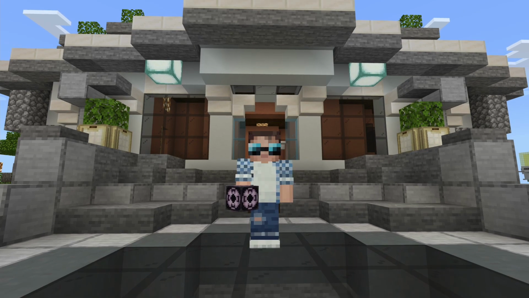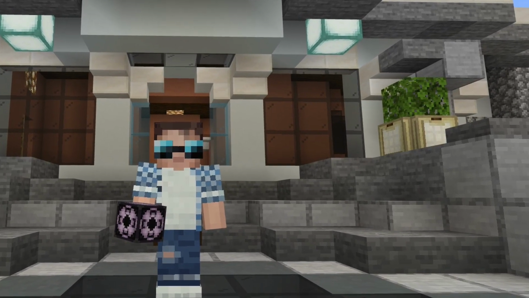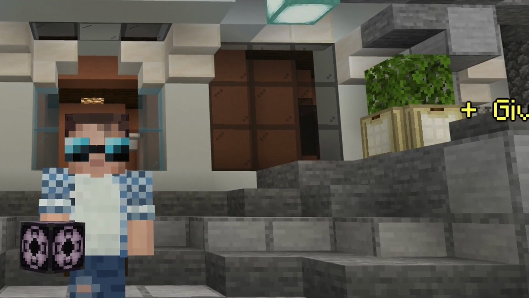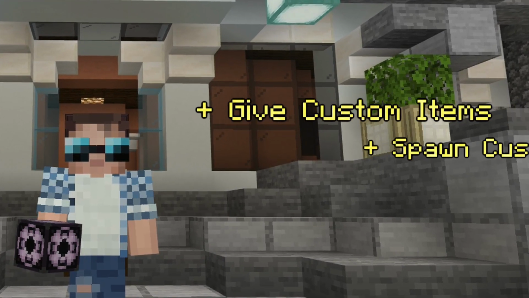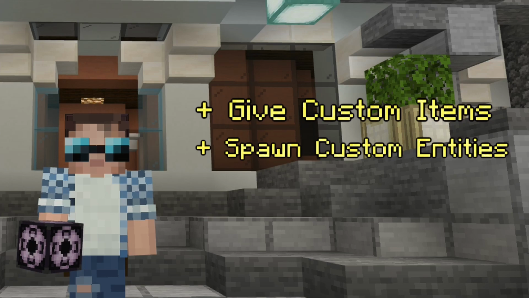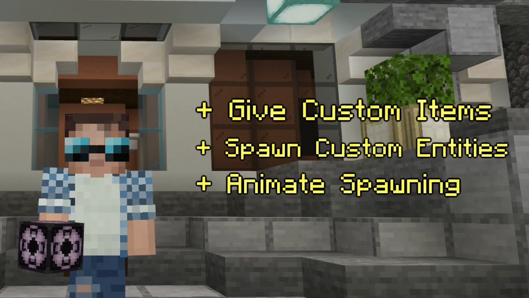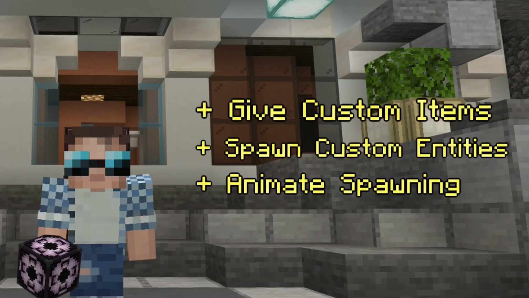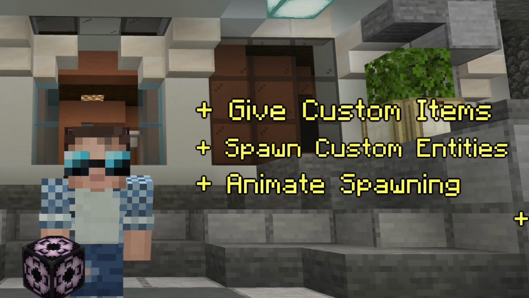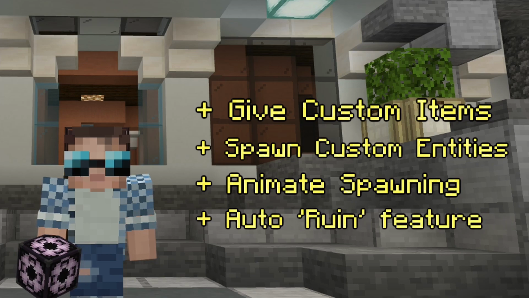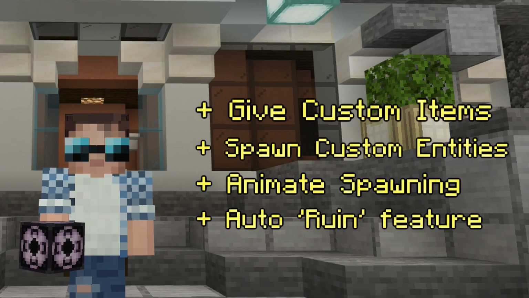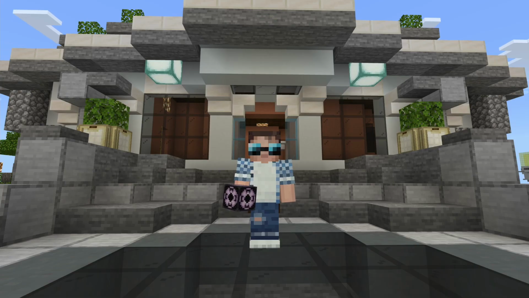Beyond the obvious then, you might think, what else can it do? Well, there's things that you can do with it, such as giving custom items to players. You can store entities in it, which we've actually covered before. You can add animations to spawnings of the structure, and at a push, it actually has an auto-ruin function built in. Now I say at a push, it is very rudimental, but we'll see that a bit later on in the video. So let's take a look at the very basics of the structure block.